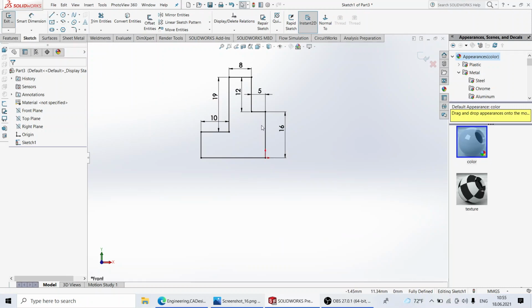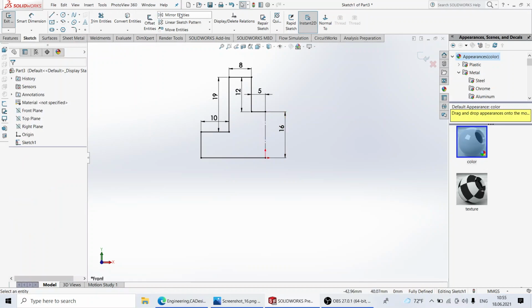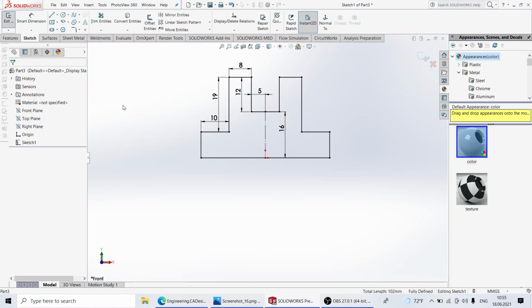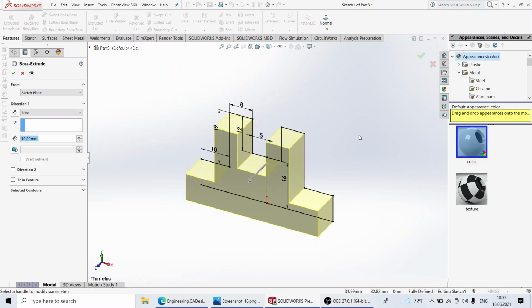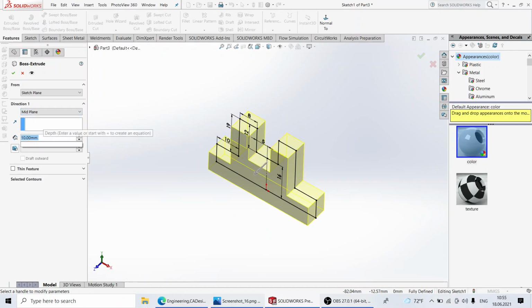Now select this line and make it construction geometry. Go to mirror entities, entities to mirror, select this line and this one, and mirror about the center line and press OK. Nice. Go to features, extruded boss base, select from here mid plane and put 24 millimeters thickness and press OK.